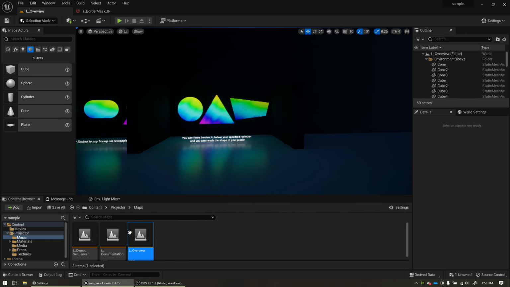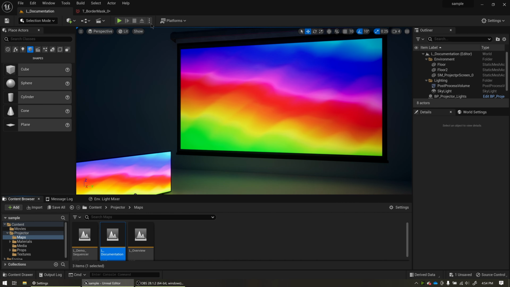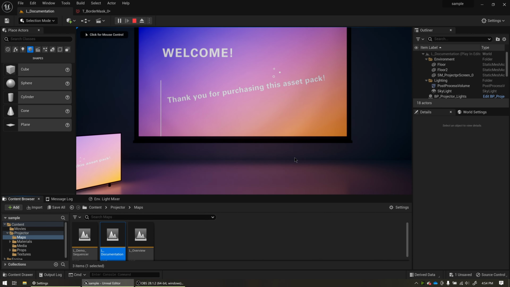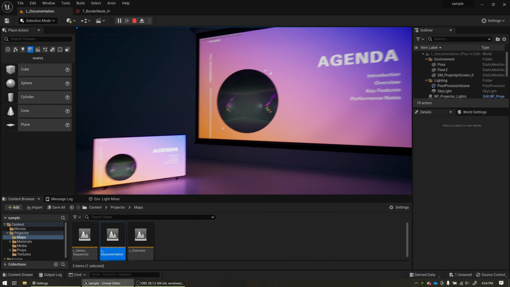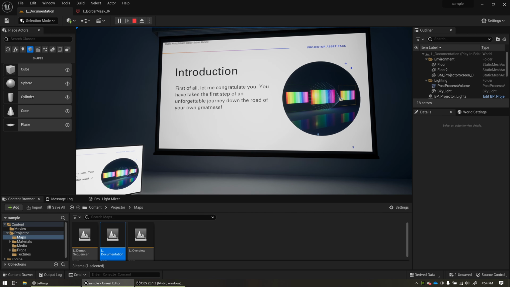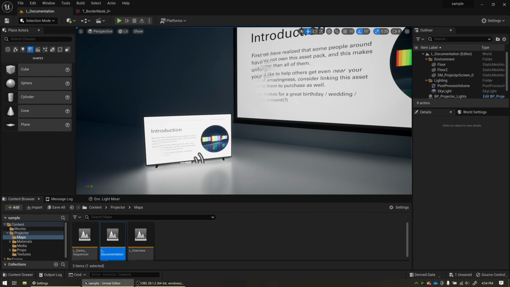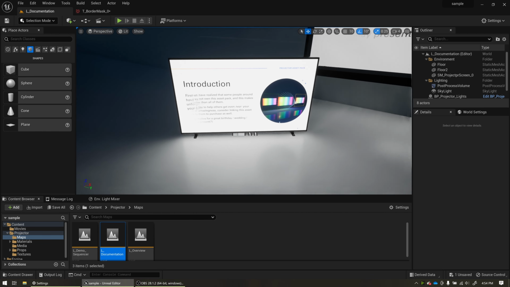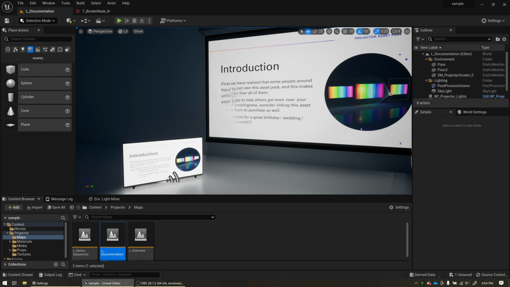And then we have another video with documentation. This one plays a documentation video when we press play. You can also see that I've applied one of those blueprints to a TV as a material, just to show you that there is an option to do that as well, if that is what you prefer.